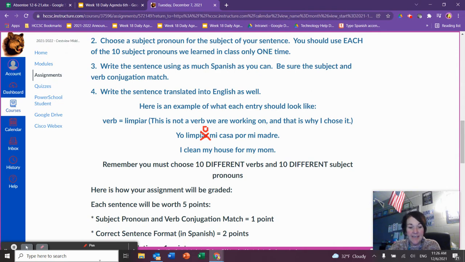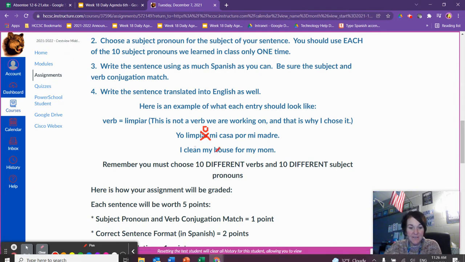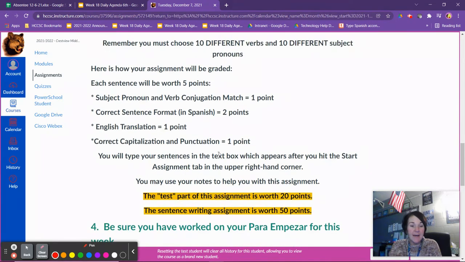Here's how I'm going to grade each of your sections or sentences. So each sentence will be worth 5 points. The subject pronoun and verb conjugation match, that's worth a point. The correct sentence format in Spanish is worth 2 points. English translation is worth 1 point, and then correct capitalization and punctuation is worth 1 point.